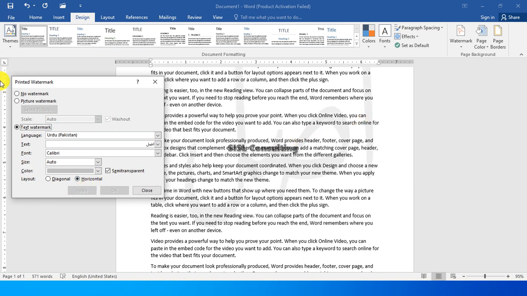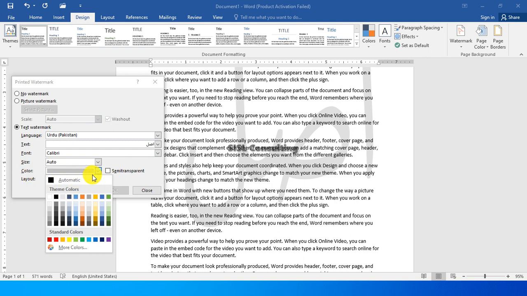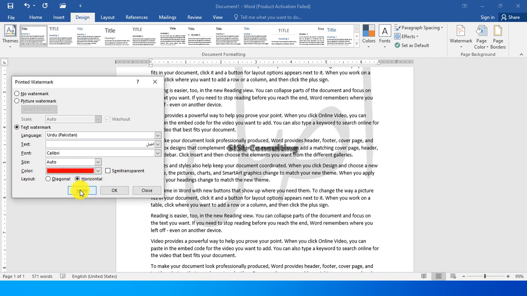So you can see it is watermarked as that. If I uncheck this button, semi-transparent, it will be a little darker. Let's see, like that. If you want to change its color, you can select color, or you can select between any colors. Let's say I'll like this red color. I will apply that. So it will be watermarked in Urdu language. If I check semi-transparent, it will have a light color.